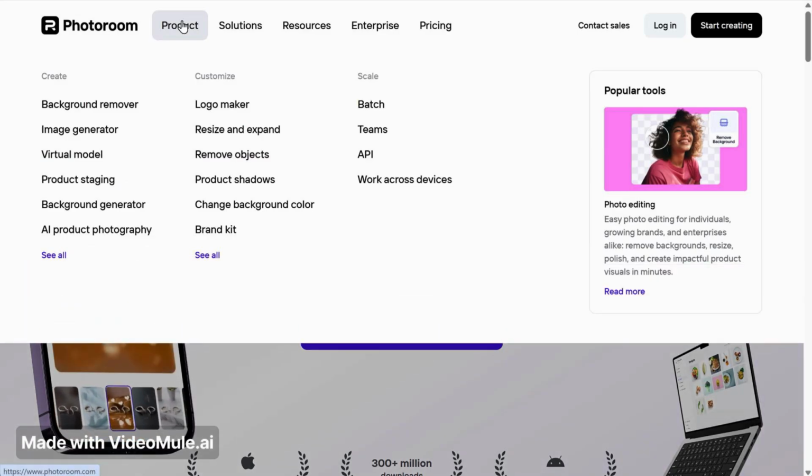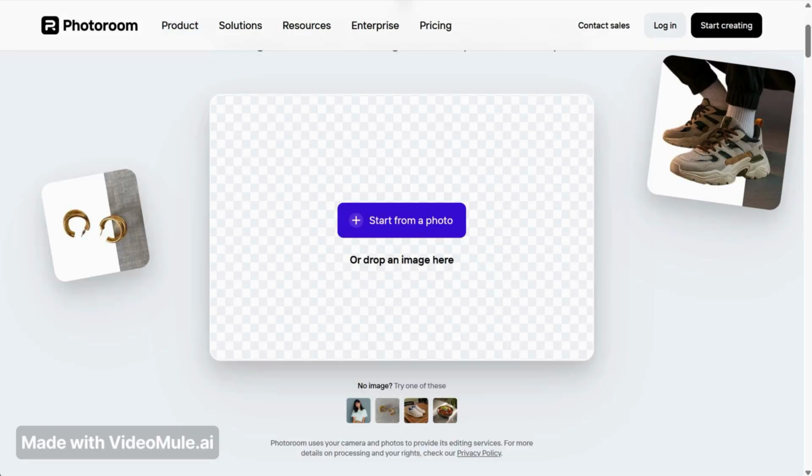Let's hover over the product menu to see our options. We'll click on Background Remover from the dropdown. Great. Now that we've found the tool, let's move on to uploading our image.